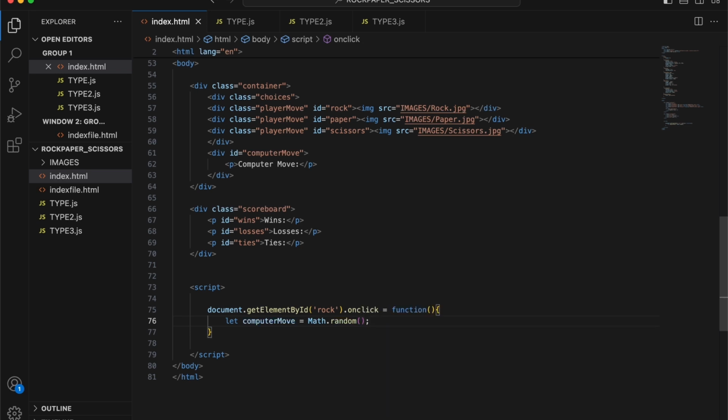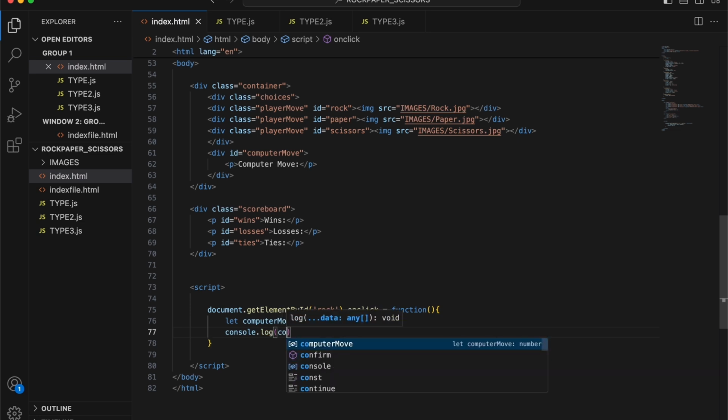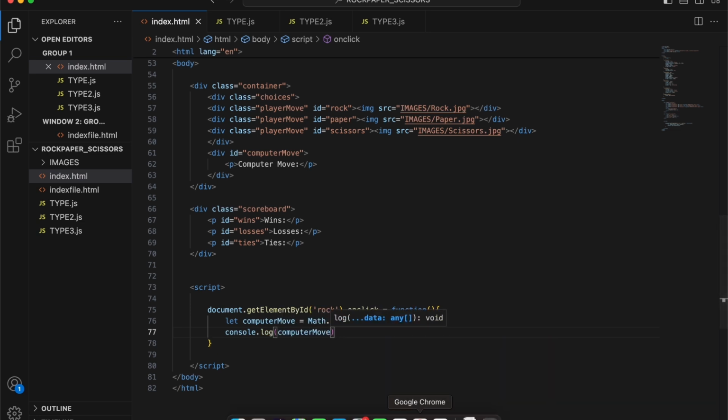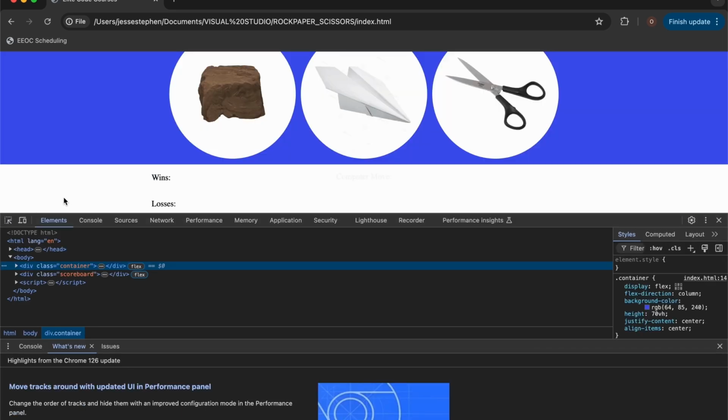Okay, so we got the math.random, and we have the on click. Let's console.log computer move and go back and refresh the page, inspect, go to console.